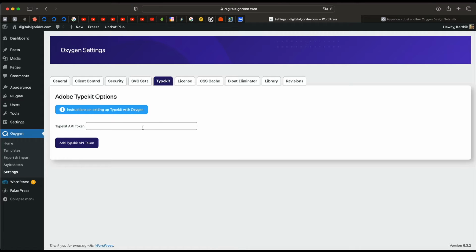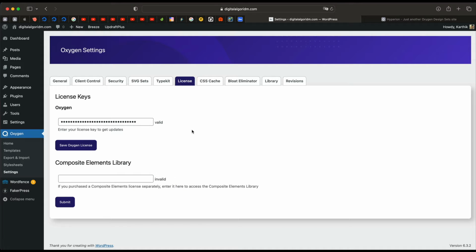Typekit is where you can put in a API token, and all the Adobe fonts that you pick with that token will be imported to your Oxygen Builder. You can actually click on license. If for some reason the license didn't get added, you can paste your license key here and click on Oxygen. Now, if you have separate license for separate plugins, just put all of them and click on submit.